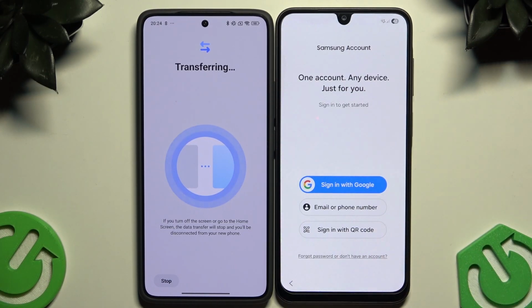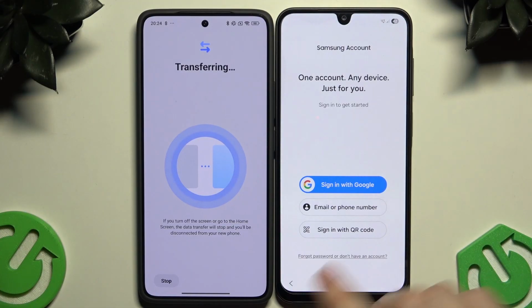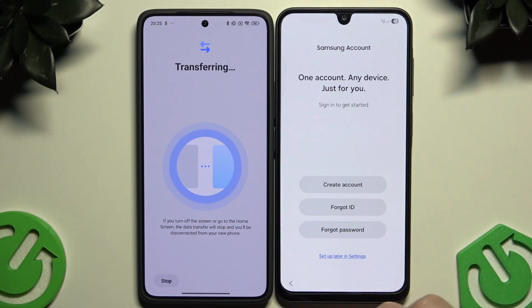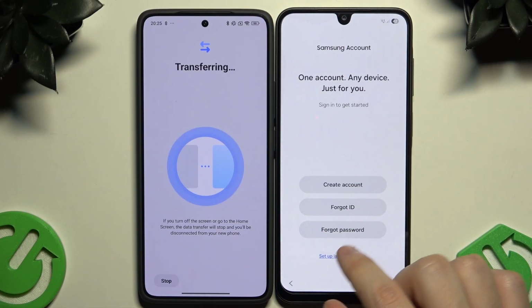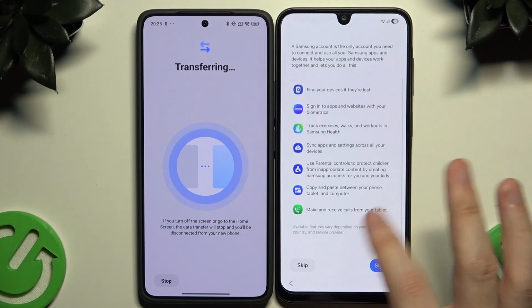Okay, now we have the Samsung Google account. You can sign in right now, but if you don't have the account, simply click on forgot password or don't have account, and you can set it up later in settings or create it right in here. So for now I'm gonna do it later.